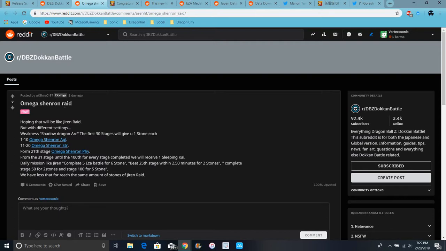So for Jiren, it's going to be like Jiren's 30 daily missions. If you complete five easy battles, you get 6 stones. Beat the 25th stage within two minutes and 50 seconds, you get 2 stones. So it's kind of like the same thing, like Jiren's, basically. So it's for gold. I heard it's for Global and JP. It's going to be a collab thing where you have to beat Omega Shenron. There is a new arc for him. I saw it right here.